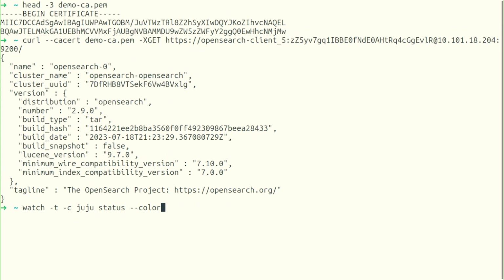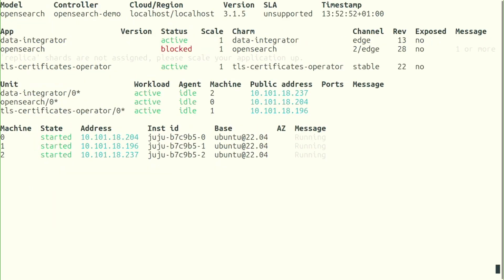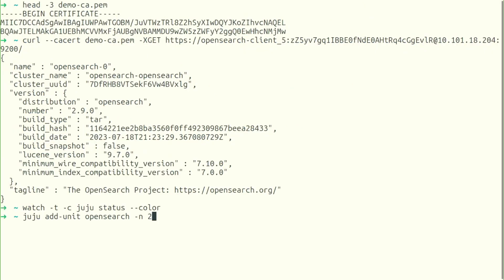Now we could populate this with some data. We could try it out. But I'm going to go straight to showing you how to scale it up because I've only got so much time, and that's the coolest thing I think about Juju. There are other things as well, but I like the fact that it's completely automated. So it's still blocked, asking us to scale it up. Go back to the command line.